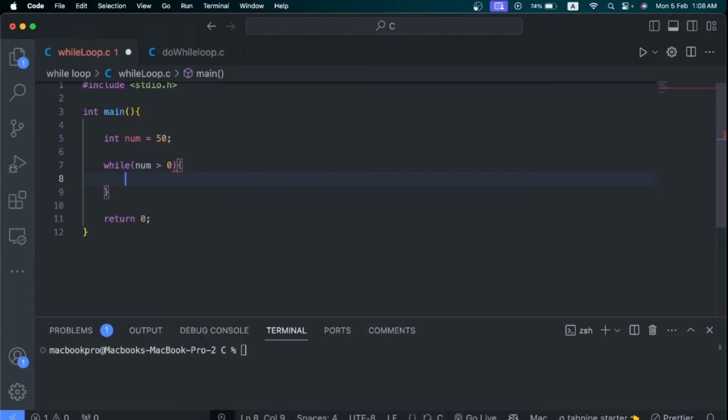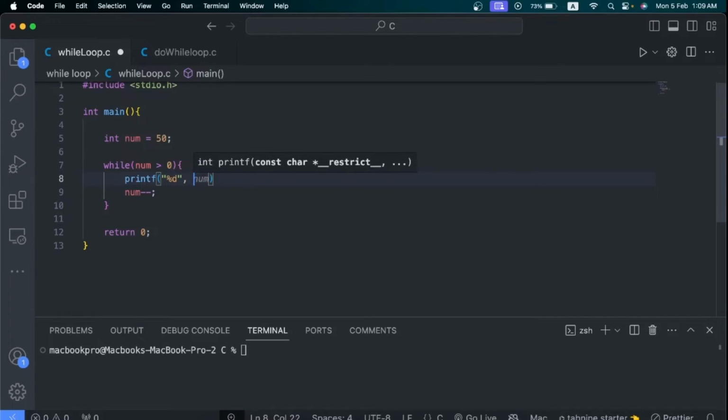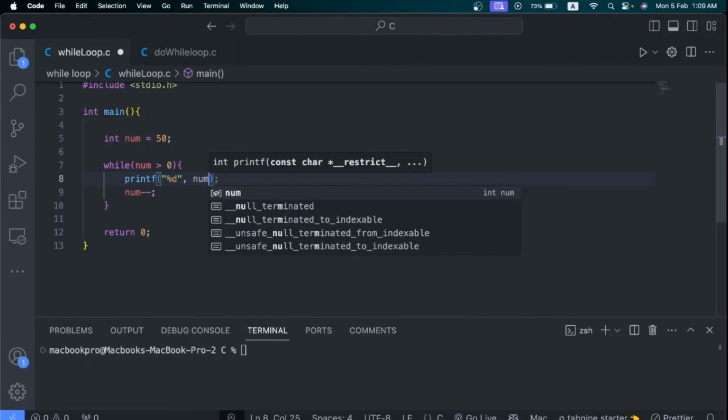And what we're now simply going to do is say num minus minus. Now, why are we doing this? What we're saying is while the value of num is greater than 0, it means that we want to print out all the values constantly. So what we need to do now is print it out first. We need to print f, and we'll say %d because it's a number that we are trying to print out. And then I'm going to just pass in num.